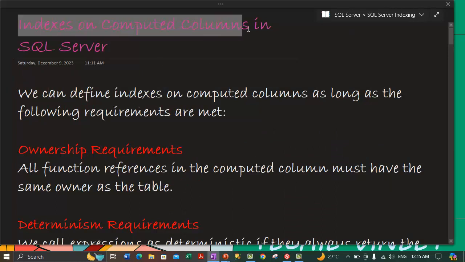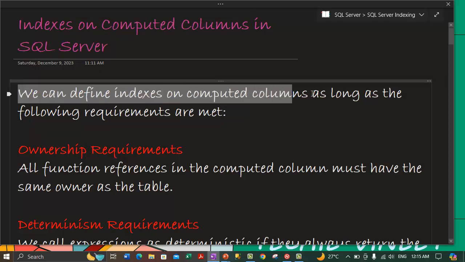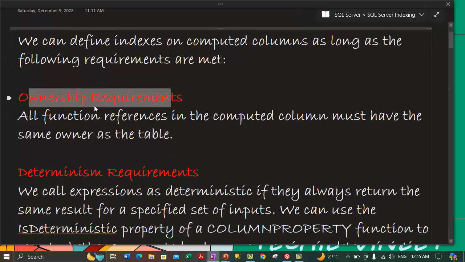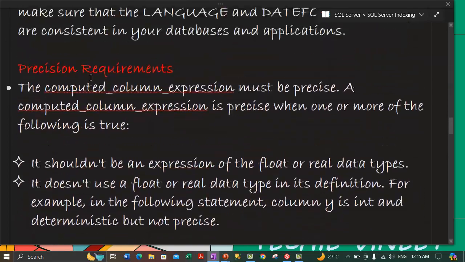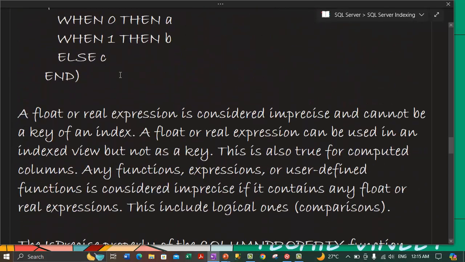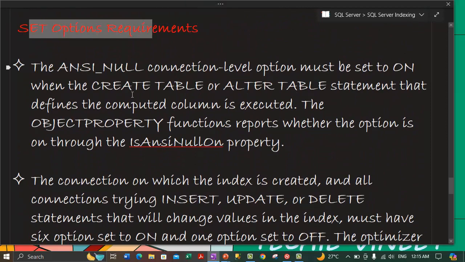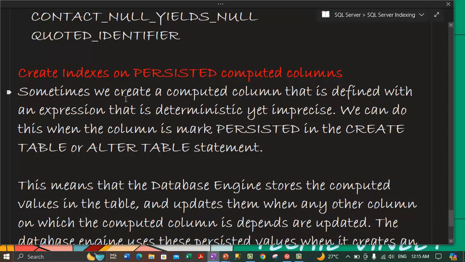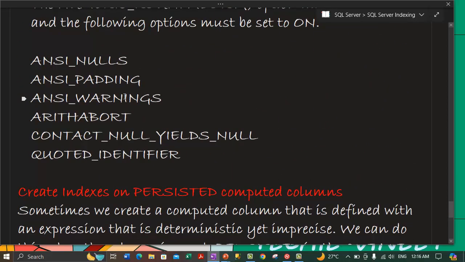Today's topic is indexes on computed columns in SQL Server. Basically, we can define indexes on computed columns as long as these columns meet the following requirements. There are certain categories of requirements. The first set are ownership requirements. Then we have determinism requirements. Third, we have precision requirements. Fourth, we have data type requirements. And we have set option requirements as well for the columns. All these requirements determine whether we can create indexes on computed columns. So let me deep dive into this theory.